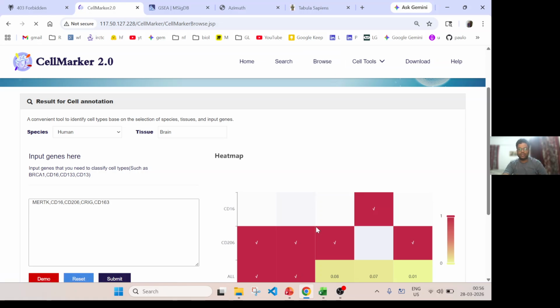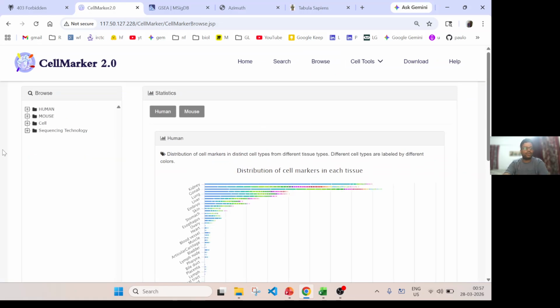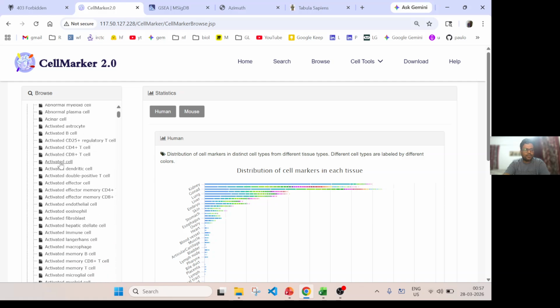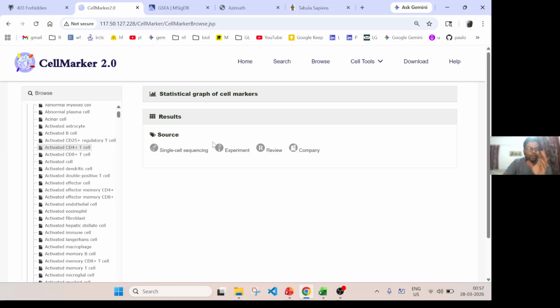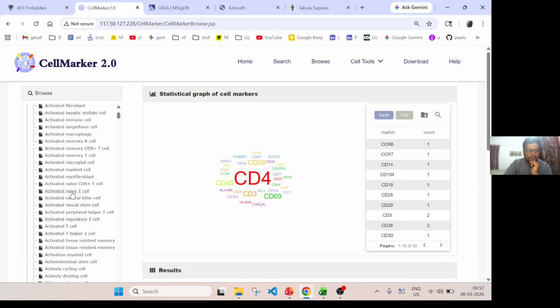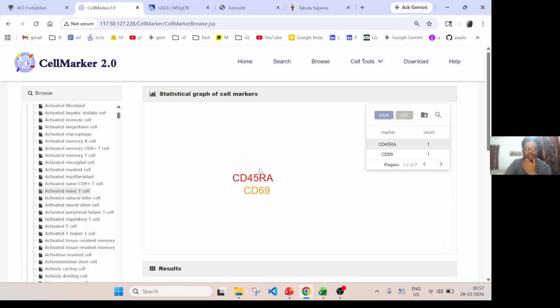So now let's say you understood what cell type it is, but if you want to understand more, you can select a cell type, and let's say you are interested in activated T cells. Okay, and you want to know more about it, like what kind of markers are in this cell type. You will see a bubble chart kind of thing that tells you, for example, that the CD4 marker is there. So let's try activated naive T cell, and for this the 2 marker genes are these 2.